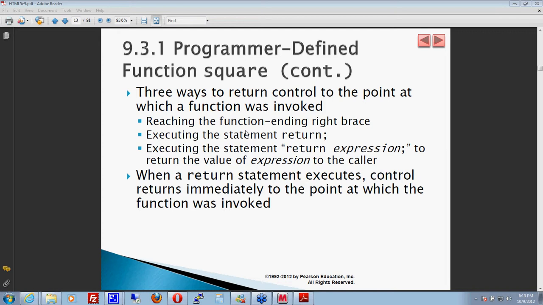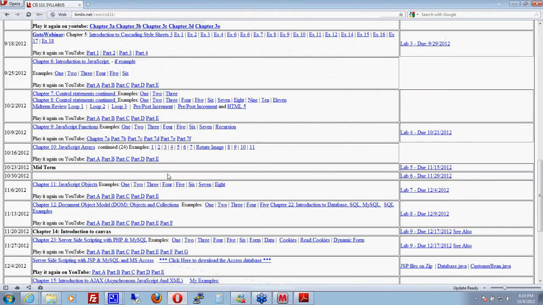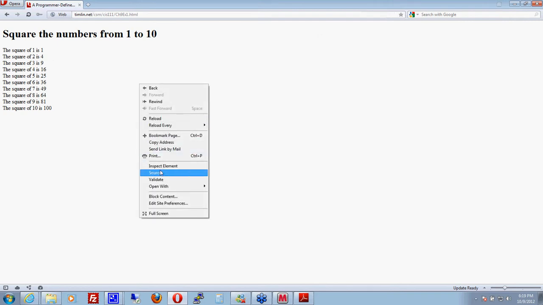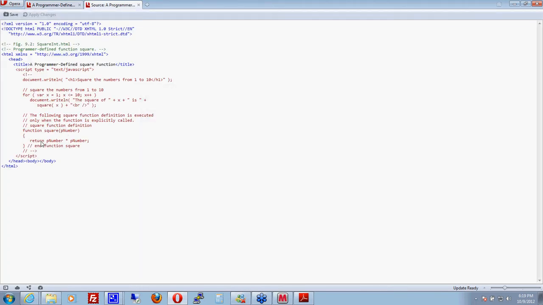When a return statement executes, control returns immediately to the point at which the function was invoked. So, if we looked at this example here again, view source, we would see that as soon as this return is executed, the program returns up to where it was called, and it continues in the loop. So each time it's going to jump from here to here, and then the return statement is going to send it right on back.